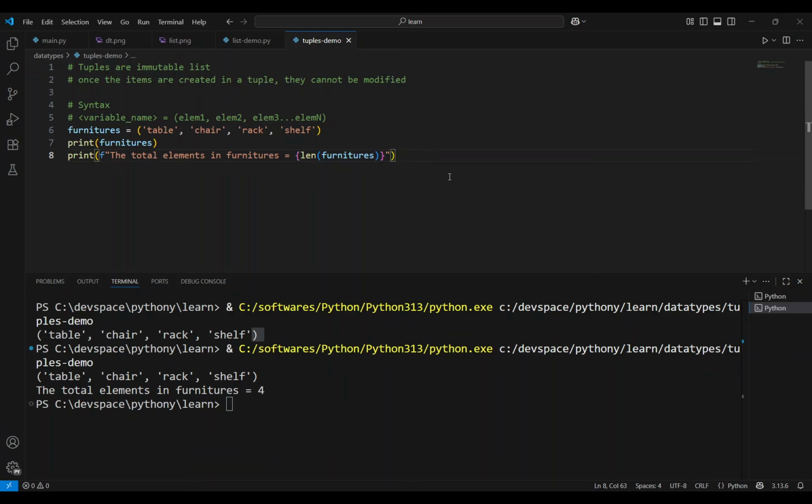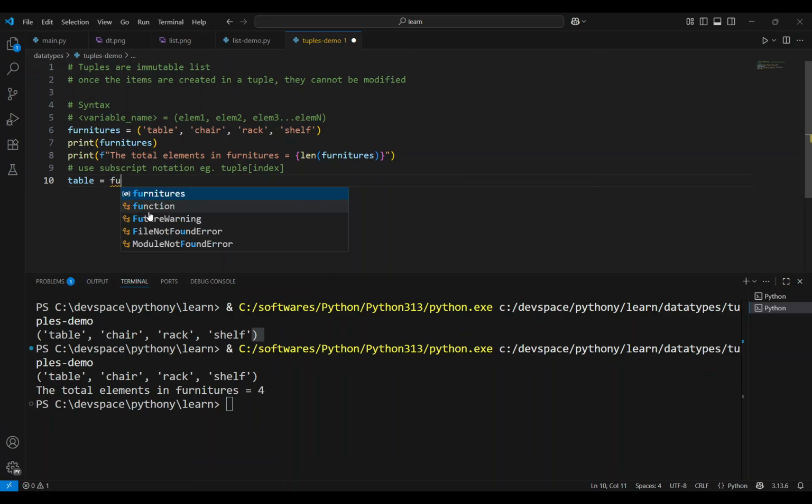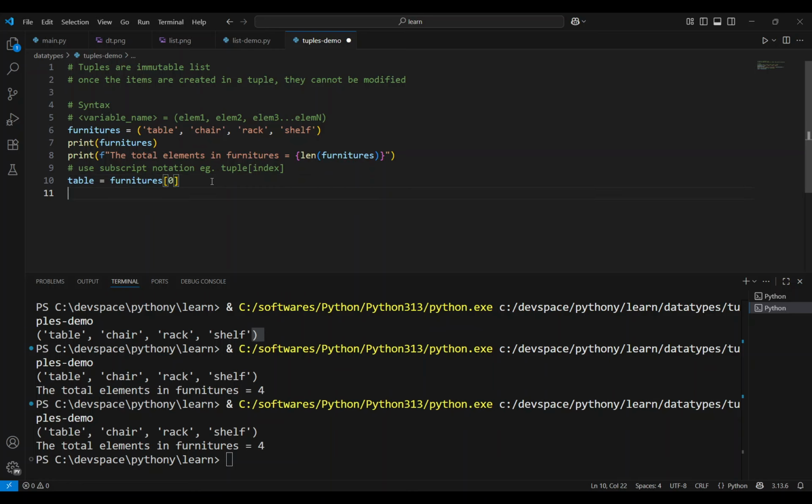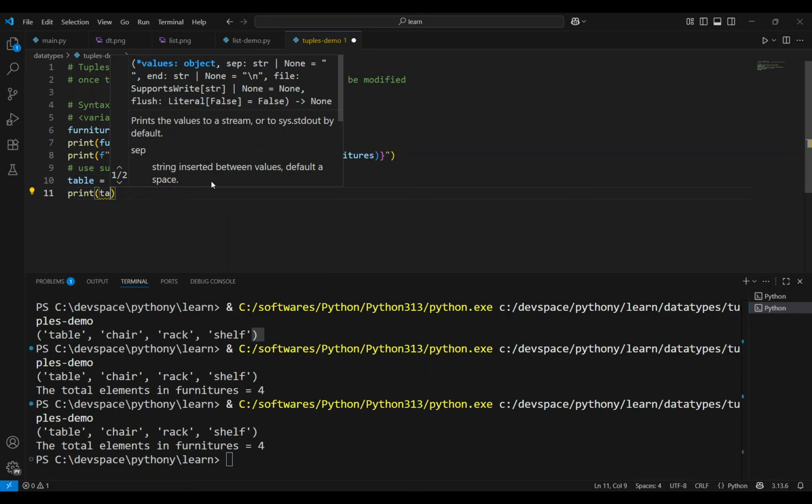Now how to find out or read one element? Same, use the subscript notation. For example, tuple, bracket, index. So to read the first element, table, I can say table equal to furnitures of 0. I hope you remember the indexing starts with 0, and then 1, 2, 3, all the way to length minus 1. There you go. Let me print it out. Print table.